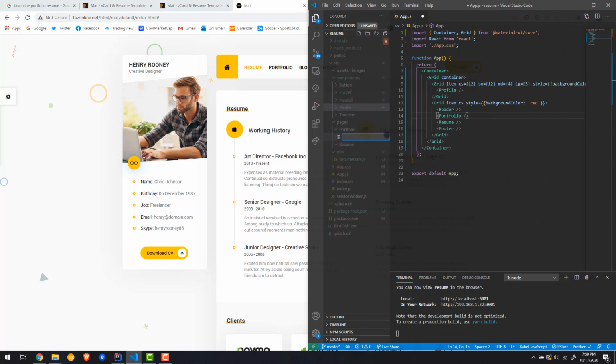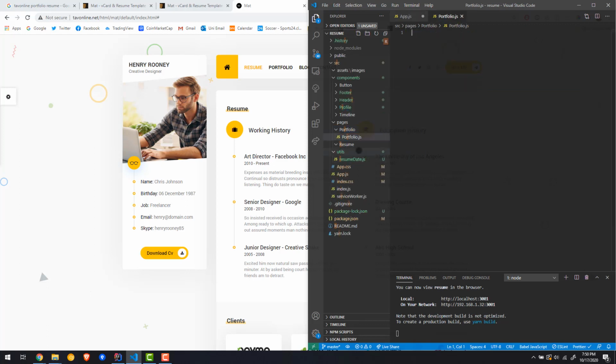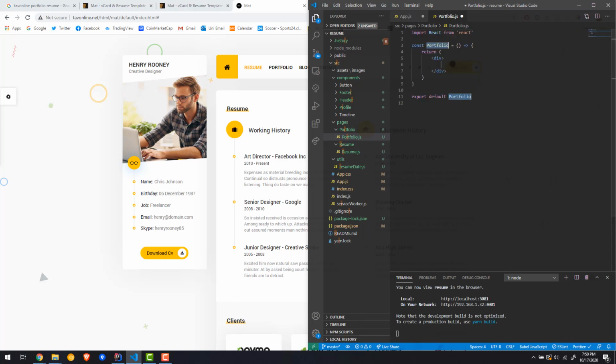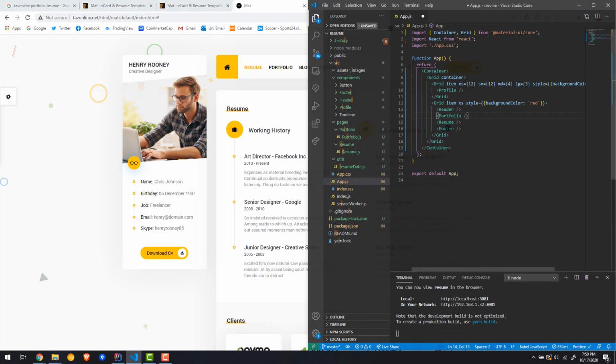Let's go into profile, new file, portfolio.js. Why is it so hard for me to spell? And then into the resume, resume.js. Let's do RAFCE, resume page, save, and then portfolio RFCE. Okay, portfolio page, save.